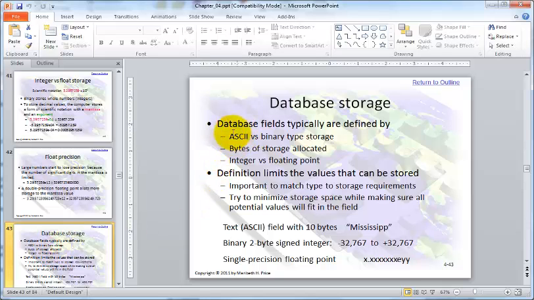Database storage. Database fields are typically defined by ASCII versus binary, bytes of storage allocated, and an integer versus a floating point. Definition limits the values that can be stored. It is important to match the type to storage requirements. Try to minimize storage space while making sure all potential values will fit in the field.